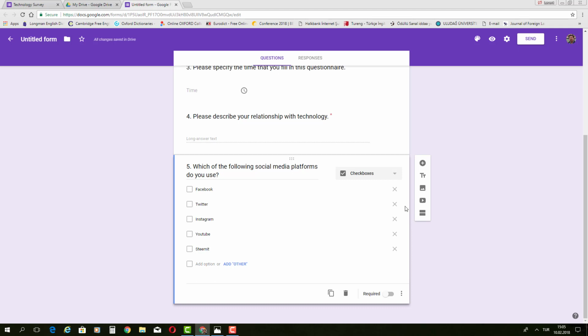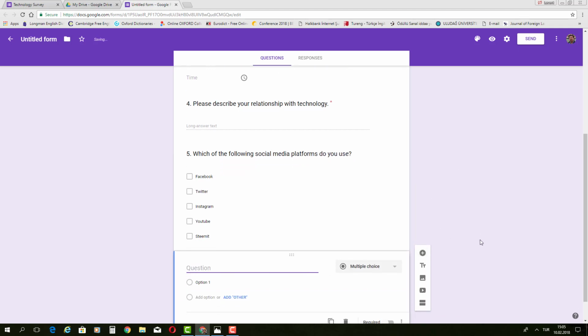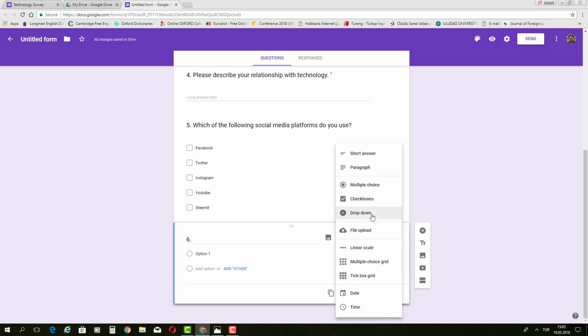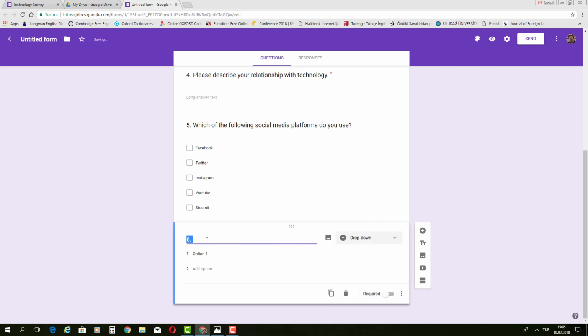6th one. I'm going to add another one. Very easy. As you see, we just click here and add our question. It takes just 3 seconds to add a question, and then write your question. Okay, this is very easy. I want this question to be drop-down type. Okay, drop-down type. So what is it? Do you have a social media account?